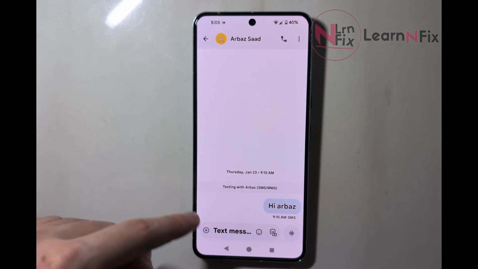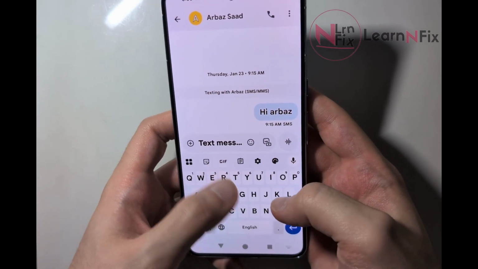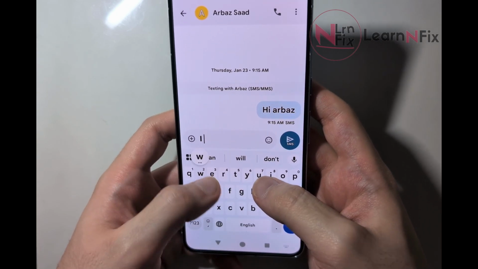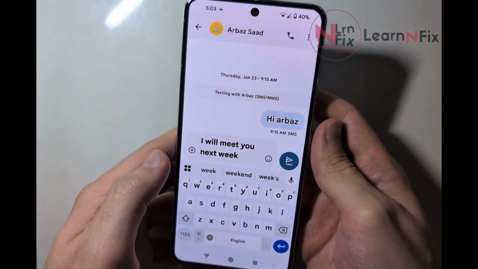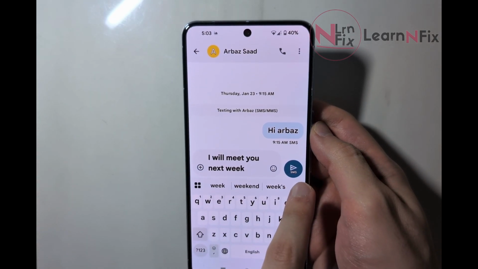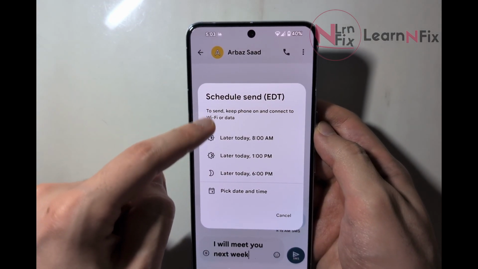Now if you want to schedule a text message, first type in your message. So I'm gonna here type in my message. And then once you're done, press and hold the send button. This will show you some schedules.